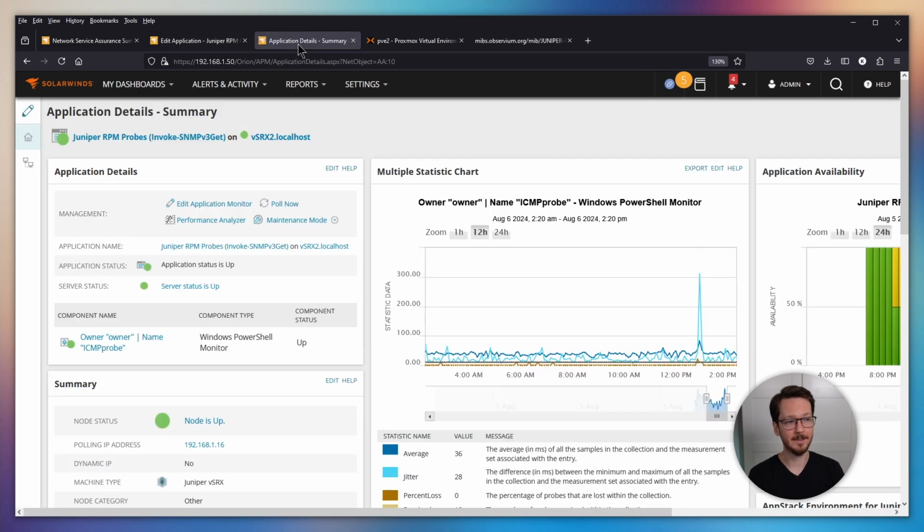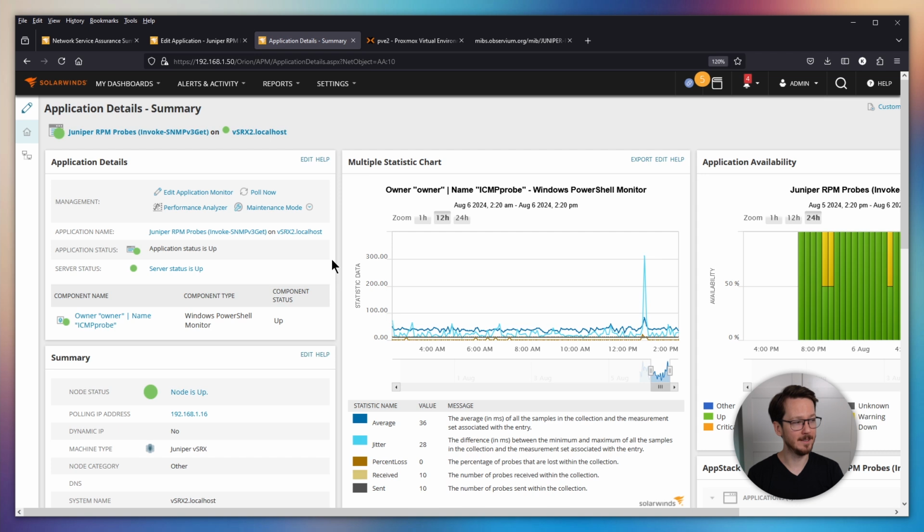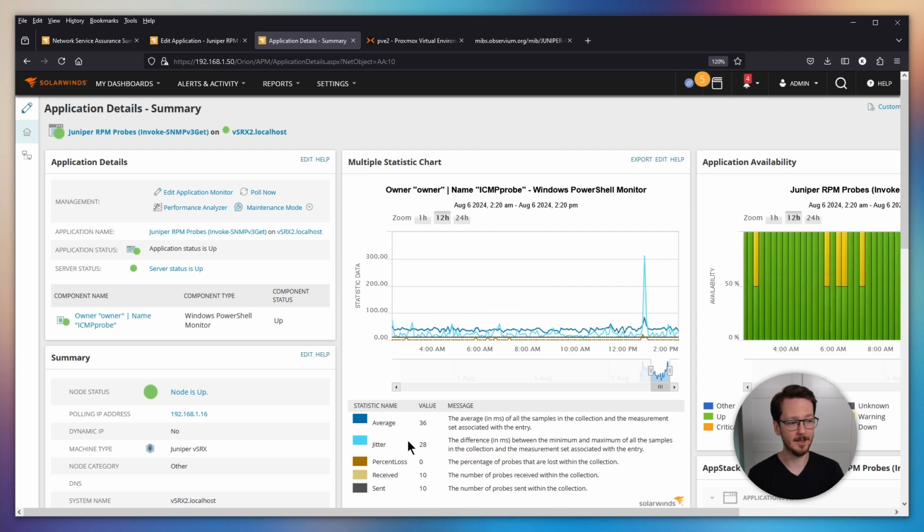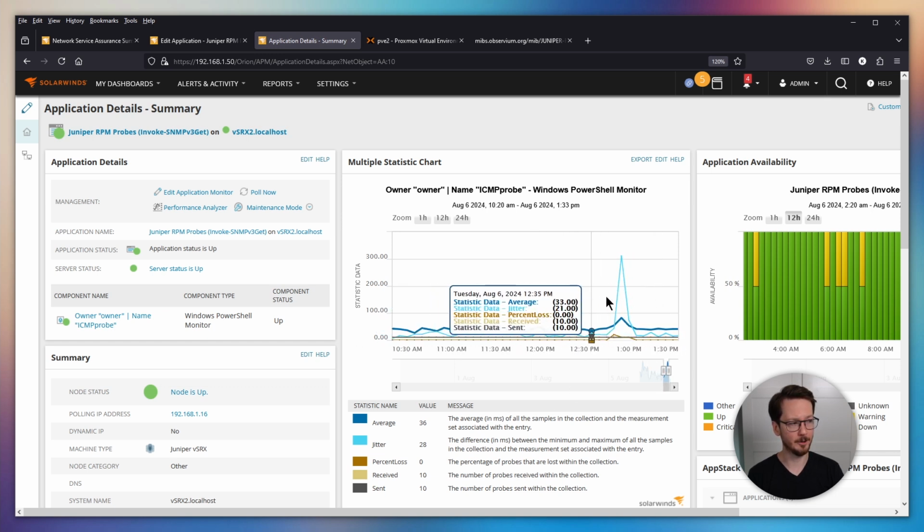A second template is for SNMP version 3. It requires a separate version because the commands are a bit different for SNMP get. However, the template is virtually the same. So you can see here that we have the same average, jitter, percent loss, received, and sent. Of course, the chart is dynamic, so you can zoom in, zoom out, and see what kind of values were available for you at a particular time.